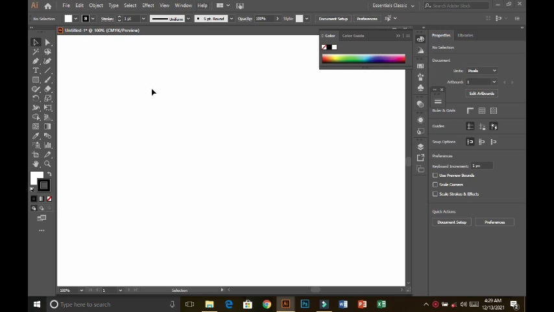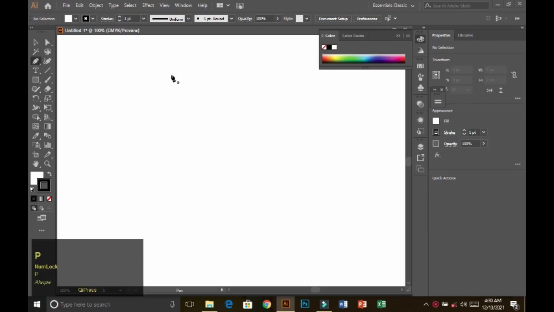For selecting the pen tool, we can easily select it from there, and the shortcut for selecting the pen tool is P. You can also see there, if we press P, then the pen tool is selected. Now, we will learn how to use the pen tool in this video.